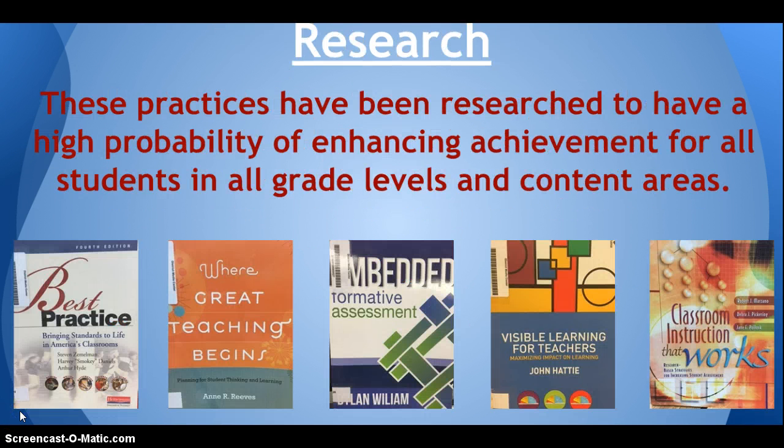The research. These practices have been researched to have a high probability of enhancing student achievement. This is for all students K through 12 and across all content areas. Here you see the resources that were used. They include Best Practice, Where Great Teaching Begins, Embedded Formative Assessment, Visible Learning for Teachers, and Classroom Instruction That Works. You see several authors you have probably heard of before, including Robert Marzano, John Hattie, and Dylan Wiliam.